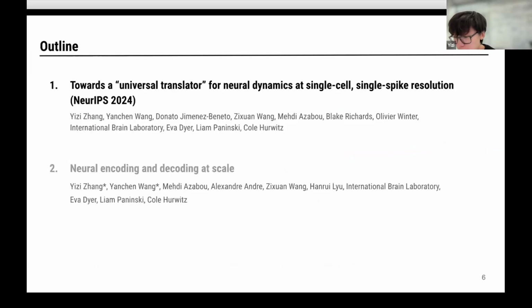So this talk is structured as follows. In the first part, I will talk about how to build a foundation model capable of learning generalizable representations across different spatial temporal scales of the brain. In the second part, I will present our recent work on a multimodal multitask model designed for simultaneous neural encoding and decoding at scale.